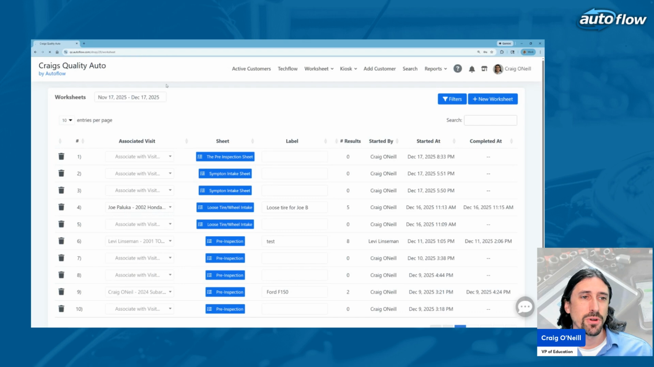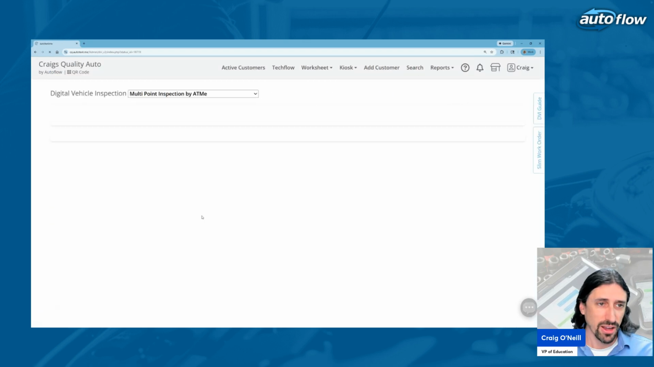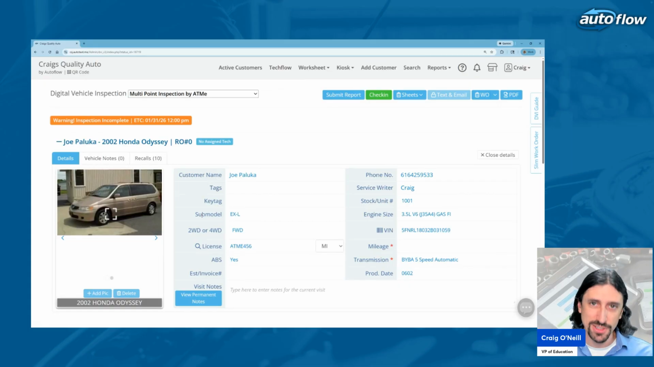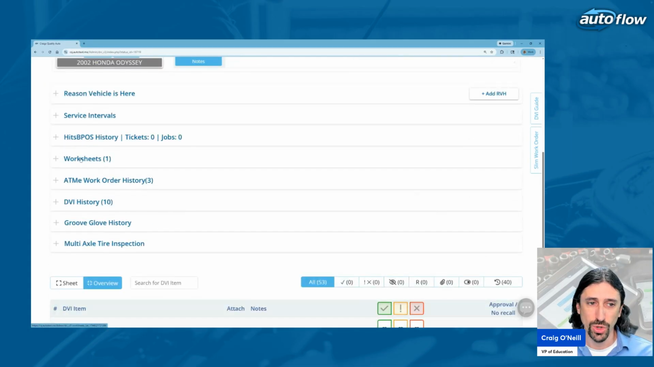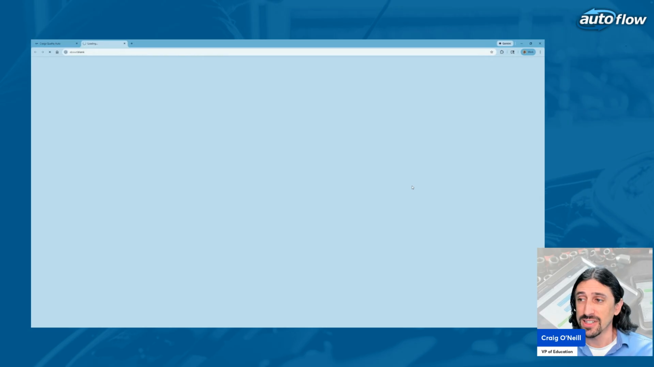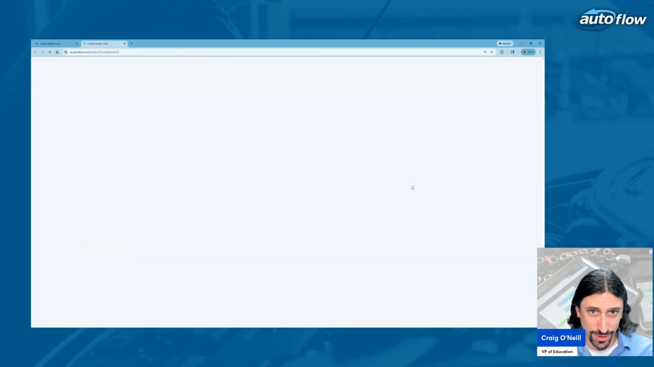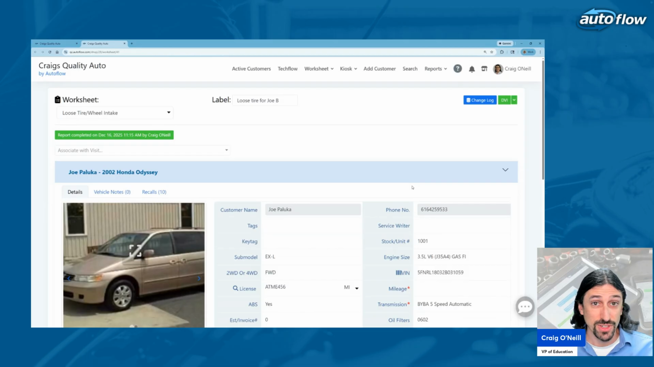Once you've associated a worksheet, it's going to have a simple view inside of the DVI. Right now in phase one, it is just a simple linking that we're doing so that we can see there's a worksheet associated to this vehicle, and it'll allow a service advisor or technician to open up that worksheet and see the details of this form in their entirety. Very useful if you need to get information in the fingertips of technicians especially.